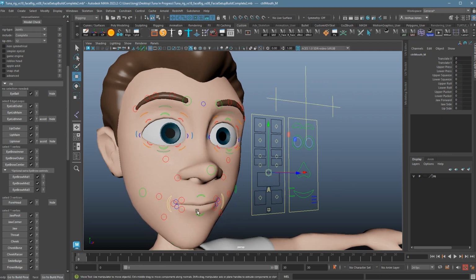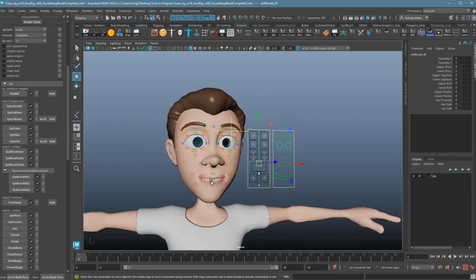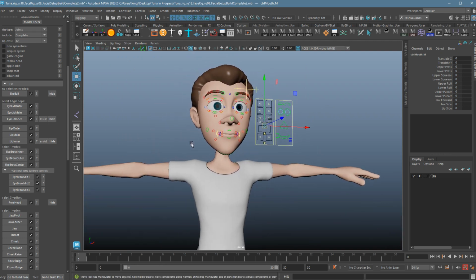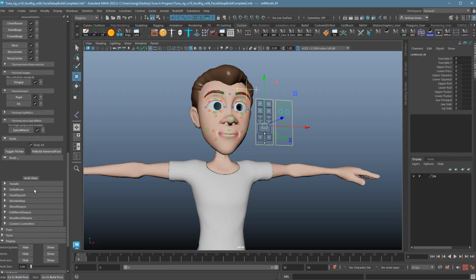Don't forget your go to build pose here will bring you back to your original pose as you're going back and forth and testing your different operations until you get the rig set up that you like the best. We'll stop there for today, and then when we come back, we'll look at some of these other options here and how you might play with them. Good luck.